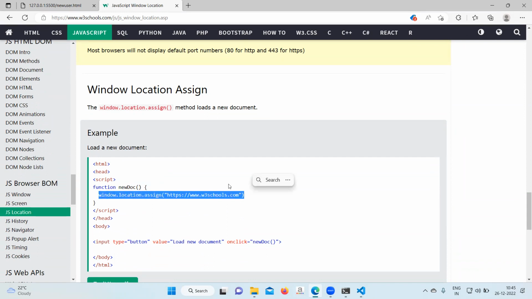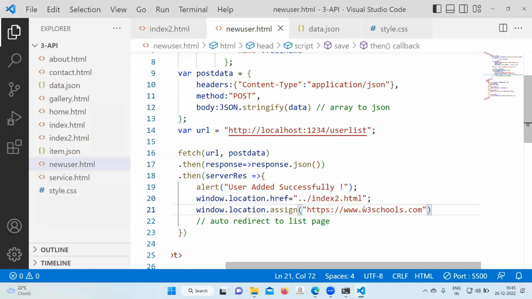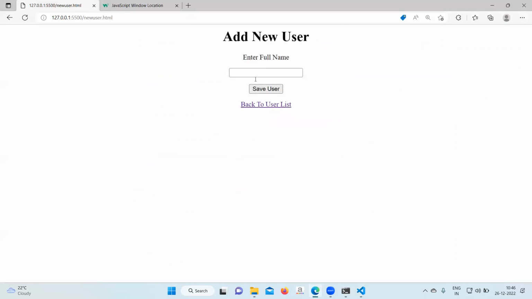We try this syntax. Window.location.assign, index 2. After saving the data, it should redirect automatically to that page. Index 2. That's the requirement. What happened? Let me get the full URL.